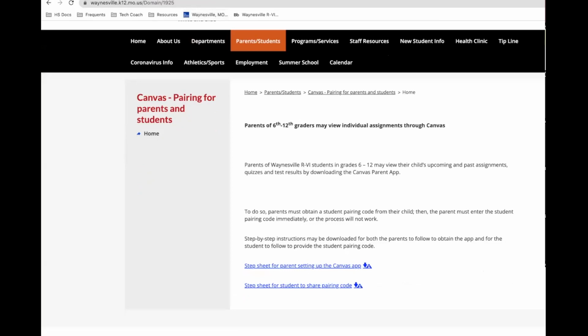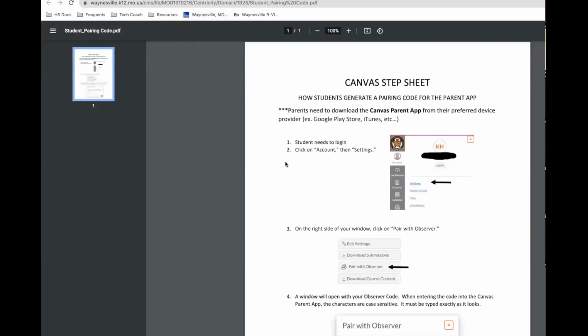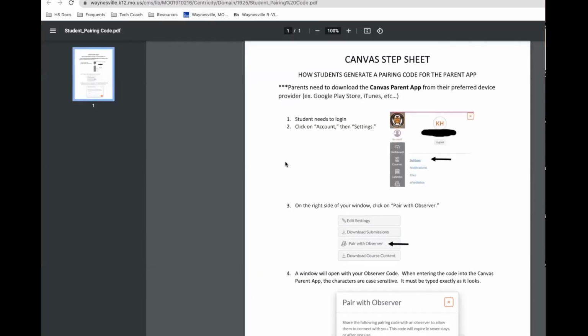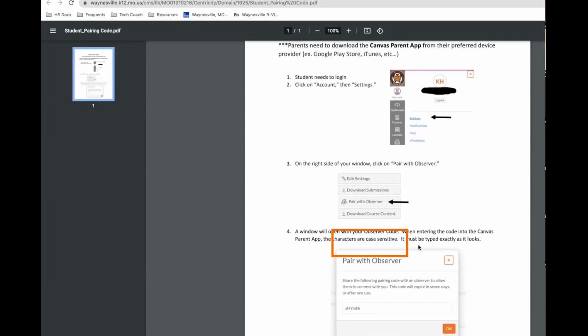And so I'm going to show the pairing code step sheet here now, just so you can see. In order to pair with your student in Canvas, you first have to have a parent login, and then you're going to have your student log in on their Chromebook to their Canvas account. They'll go to their account and their settings, and there will be a button that looks like this that says pair with observer. And from there, they're going to be able to provide you, or you can get this from their computer. It's a 6-digit alphanumeric code. It is case sensitive, and you put this in on your app and it links you with your student.